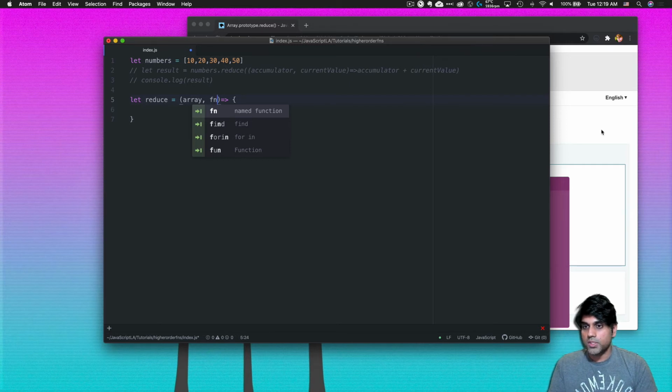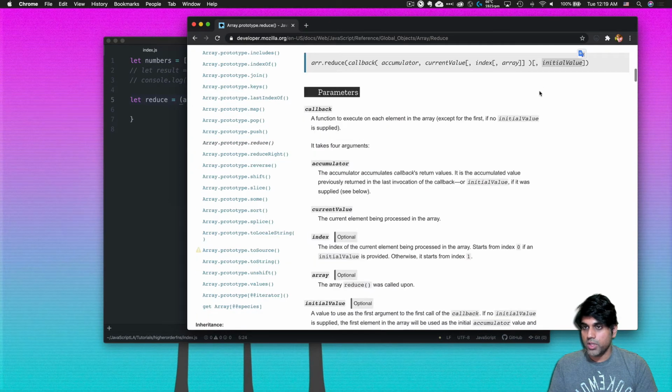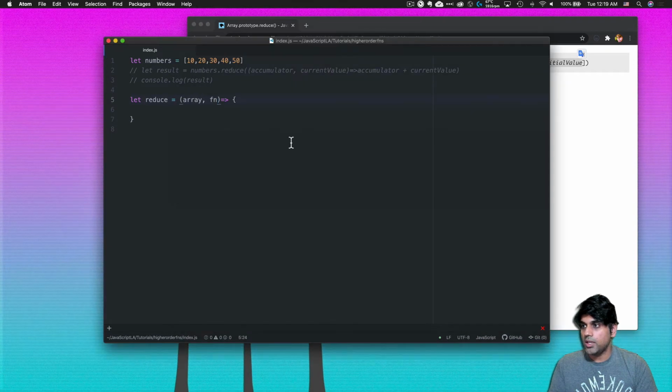Now, if you notice, we also had this initial value here. So let's go ahead and add that to our list of parameters. So we'll say initialValue. And I need to be careful sometimes because I misspell initial.